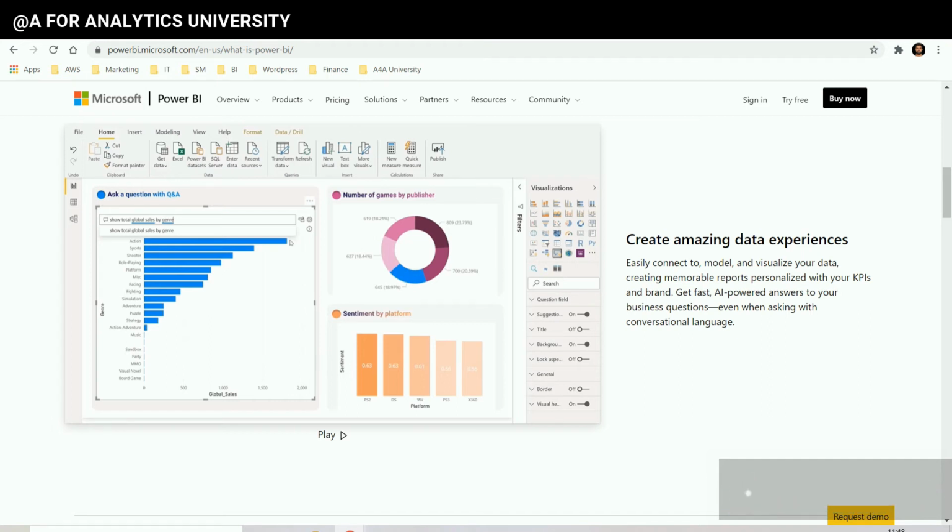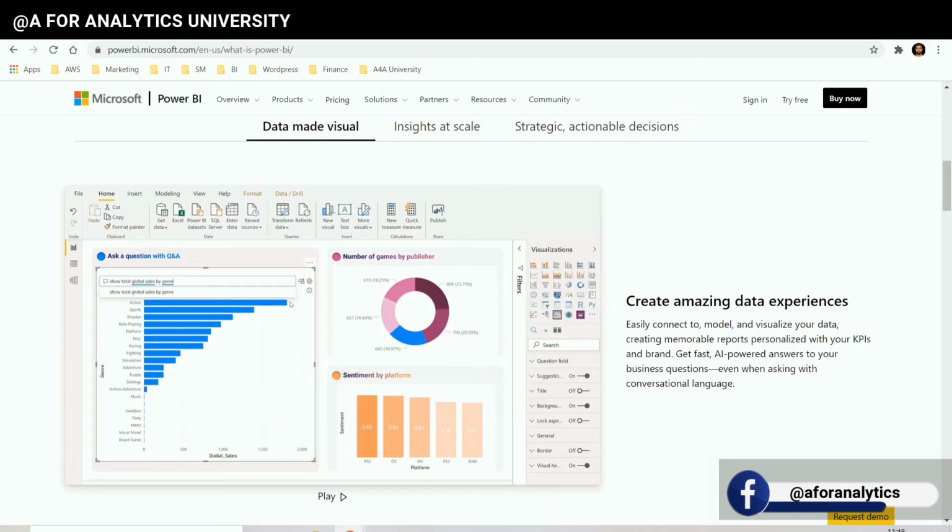If you have a mobile, you can install the Power BI app. You can easily see these visualizations, these charts, these reports, these dashboards, anything on your mobile, and make an effective decision on time. So Power BI is very much useful for this.